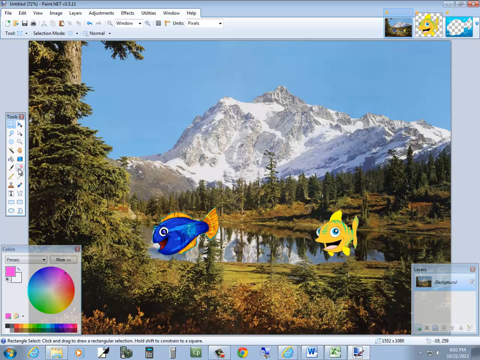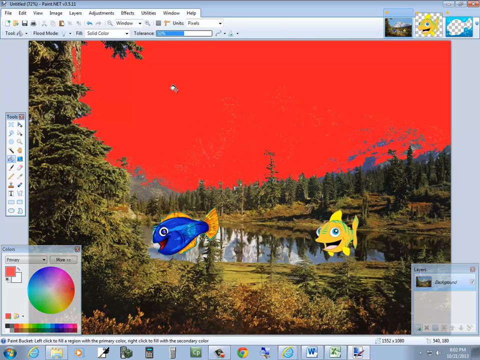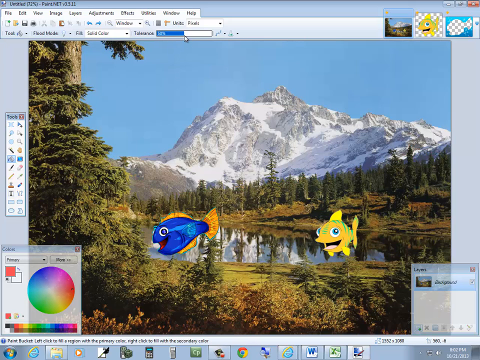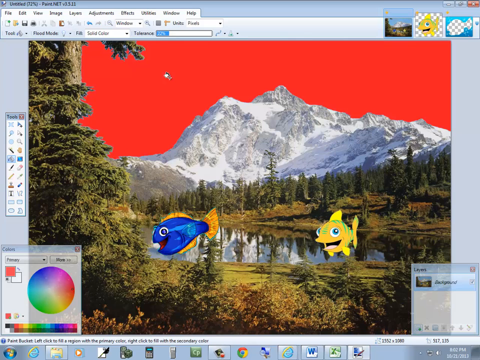Let me see. If I want the sky to be a different color, again, I can choose the paint bucket, and let's say I want the color to be, I don't know, red sky. If I click up there, see how I changed it, but I also changed the mountains. That's because of my tolerance. If I do a Control Z, I'm not very good at this. I'm not sure which direction to go. Let me choose 22%. Then click up here. And see, it just changed that.